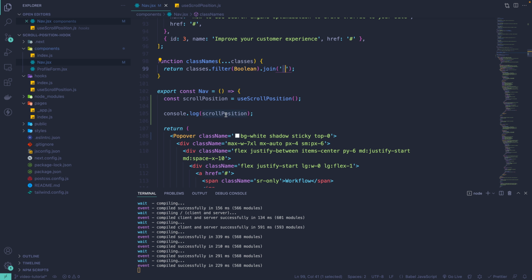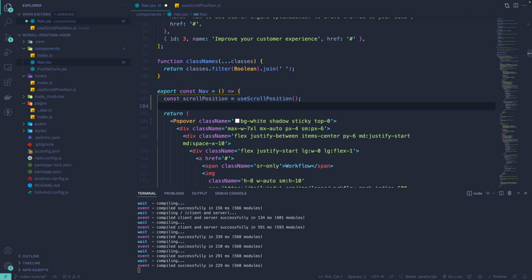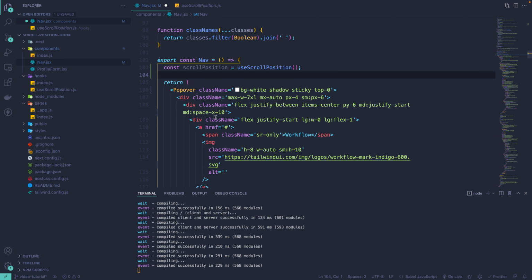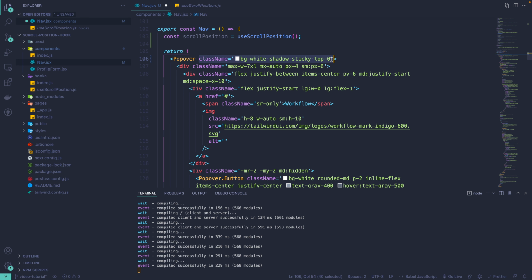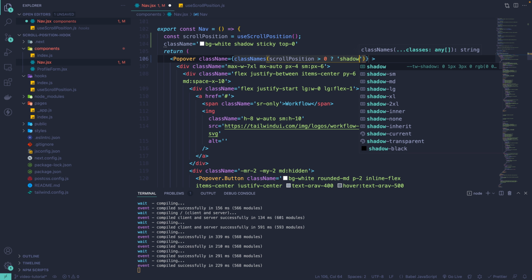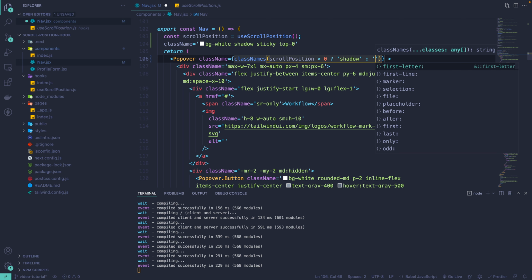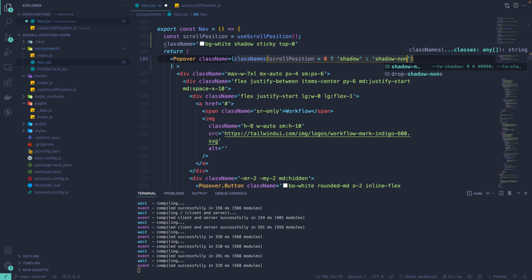So let's actually walk through and show you what that looks like. And what we want to do is add this to this popover class. So I'm just going to get rid of this right here and paste it at the top so we have it. And then we say className equals classNames, which is the name of the function. And here is where we can pass in all of the values. And what we want to say is, scroll position greater than 0? If it is, we want to say, hey, use the shadow class, which comes from Tailwind CSS. And if it's not, use the class called shadow-none.